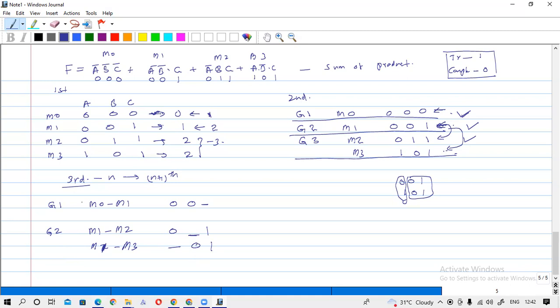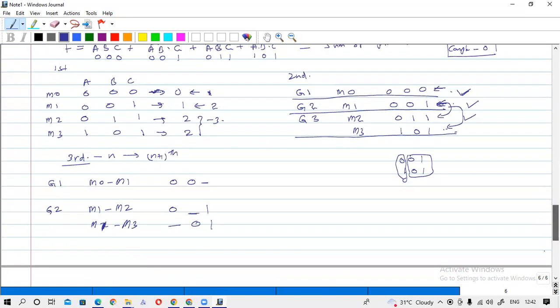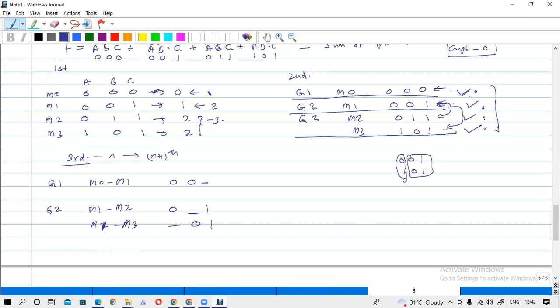Okay, so you have again two groups. Again you have to do the matching, and this one is also involved in matching, so you can put a tick. So you can forget this table because every time you have a tick. In every position you have a tick, that means you can ignore it. That part is not included in the prime implicants, so you no need to consider this table anymore.